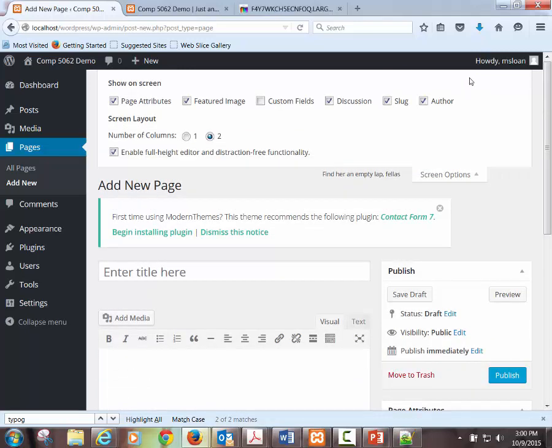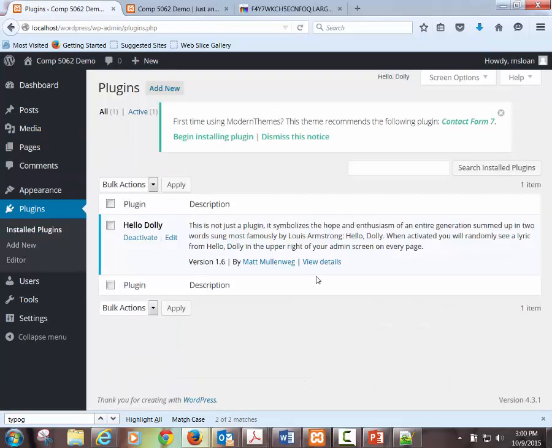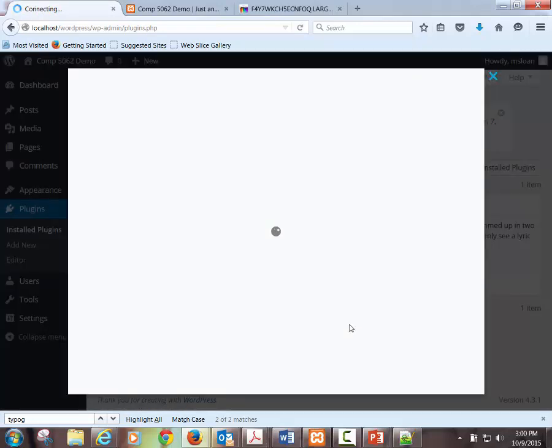If I go here, wow, I'm completely lost. I don't know where the heck Hello Dolly goes. This is like the worst example ever, because usually you're able to find it somewhere. And if you can't, then go back to plugins and go and view the details. I was really hoping I didn't have to do that, but I have never used this plugin.